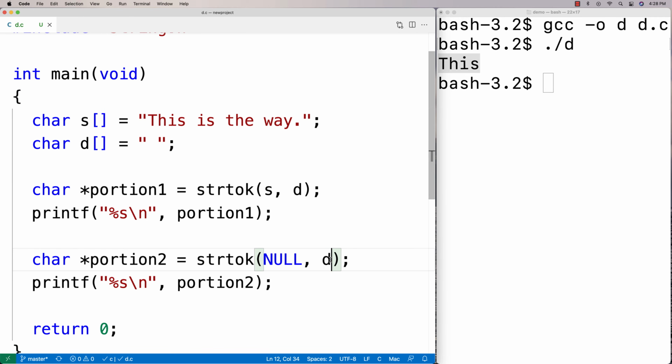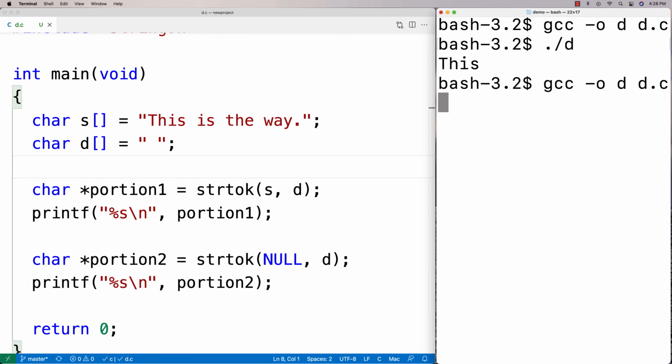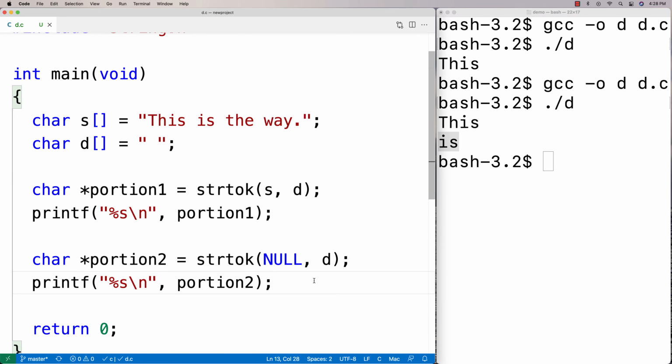We could actually change the delimiter here too, by the way. We could give something like comma or something else here, and that would be okay. But we're going to keep the delimiter as space in this case. So we'll run this here, and now I expect to get back "is", right? I expect to get back "this" and then "is". And I could keep going. We could get the other portions of the string.